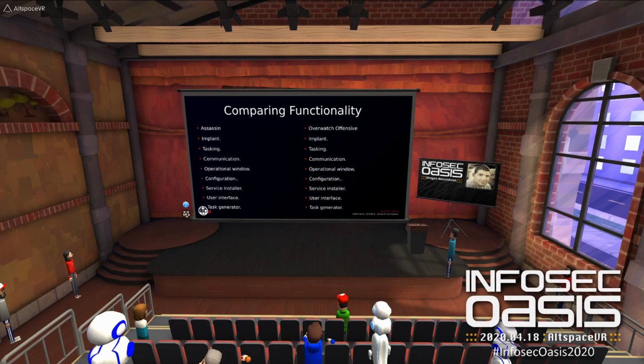So I had an implant. It was tasking. It was doing communication. I had an operational window ideas worked out. Configuration was set.